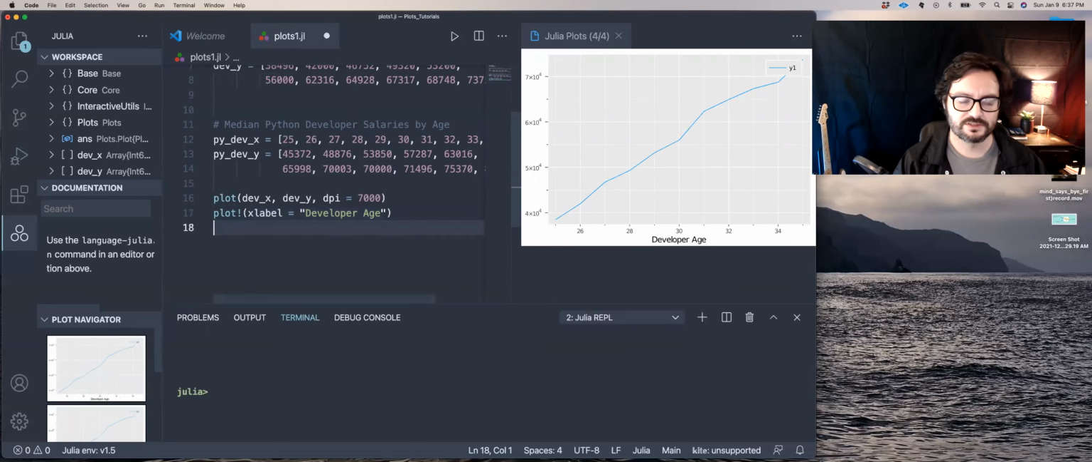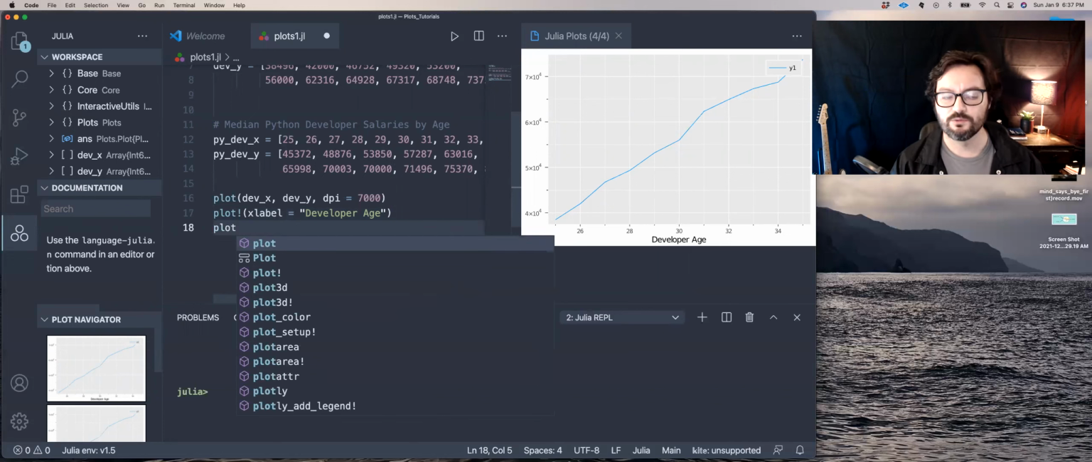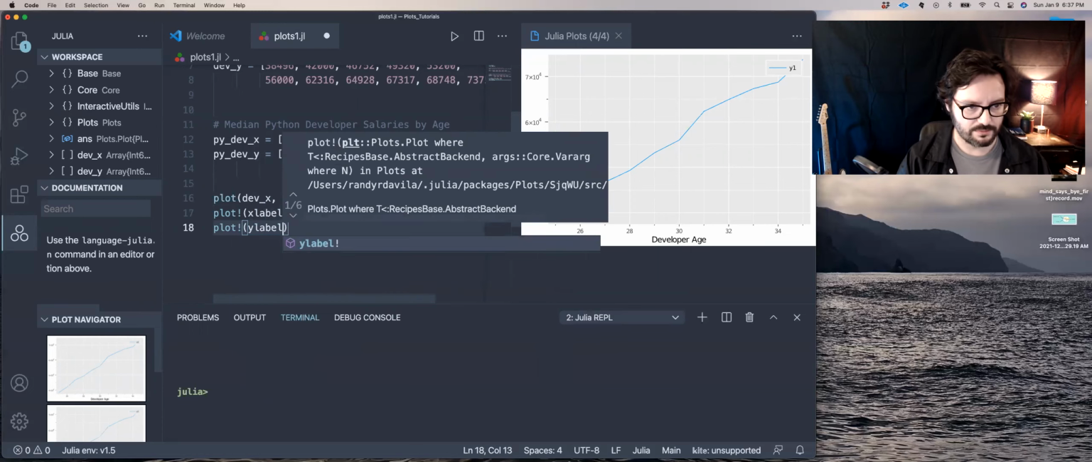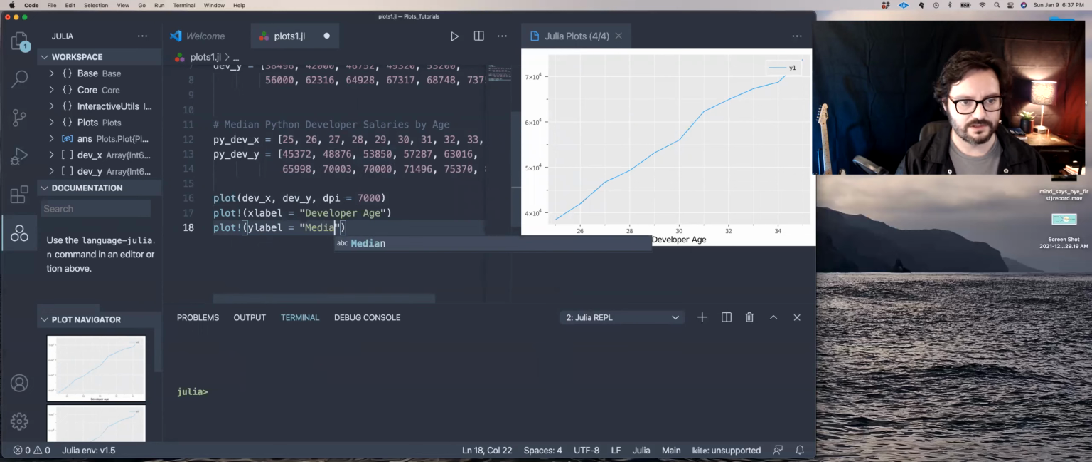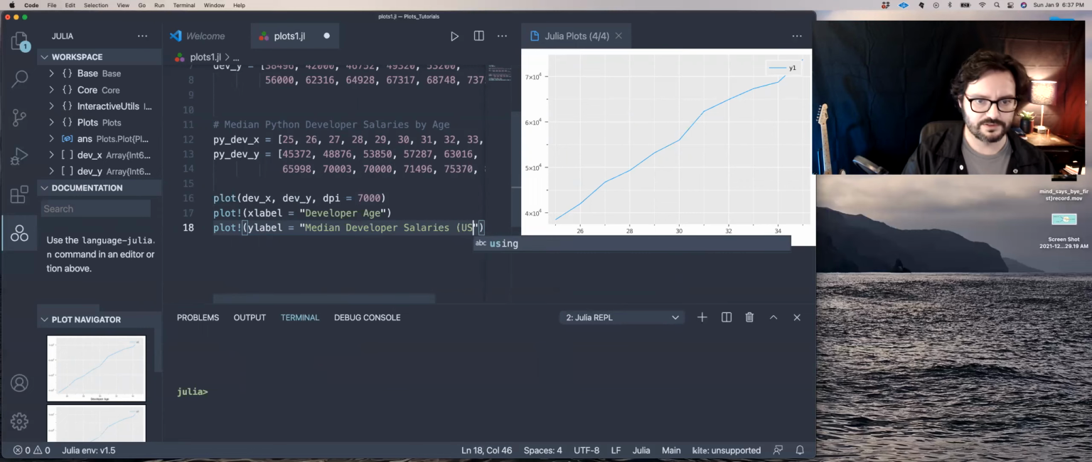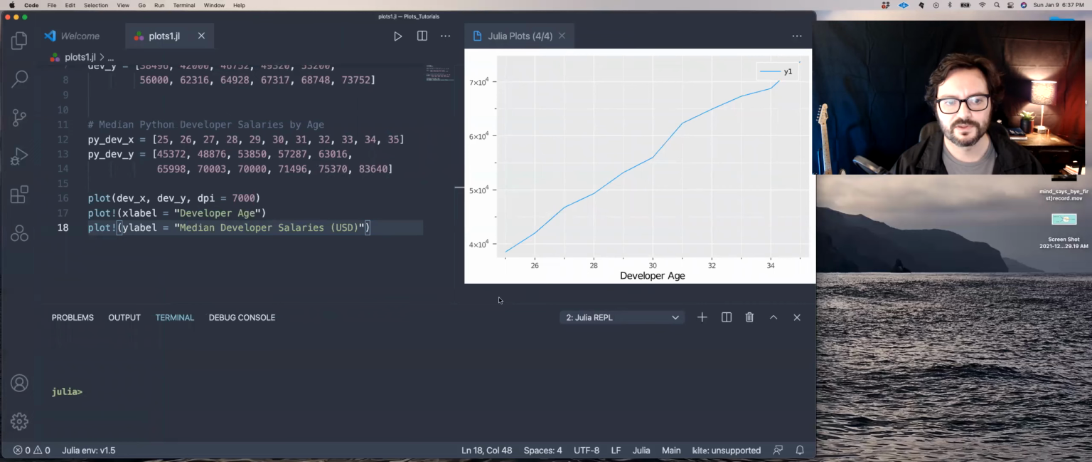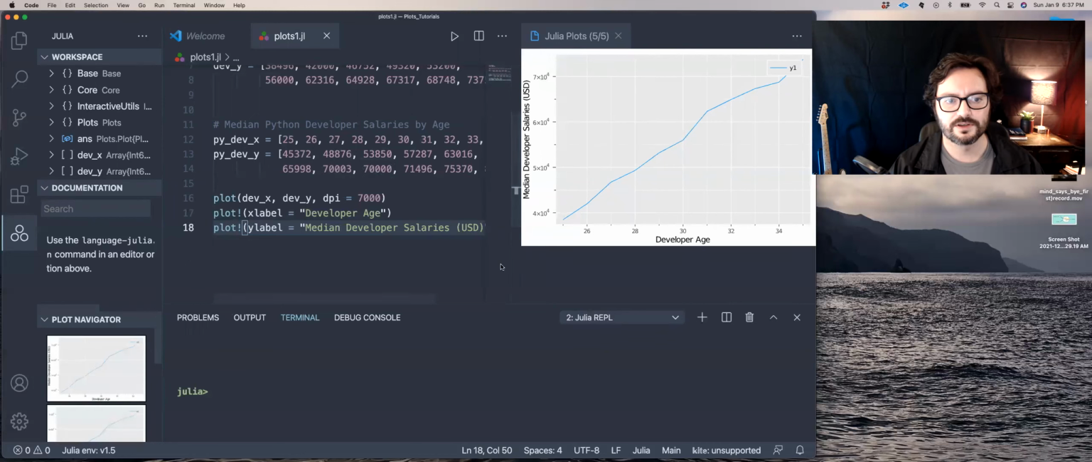If I wanted to slowly increment this and add a y label, I can add now ylabel, median developer salaries, and this is USD. Save that and then run it. Okay. Did I run it? No, I didn't. Okay, there it goes. So I see now that I have median developer salaries on the y-axis, and developer age. It's a little bit more informative, which is really important.